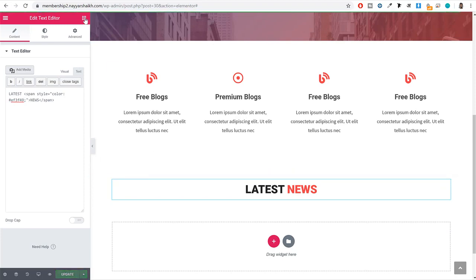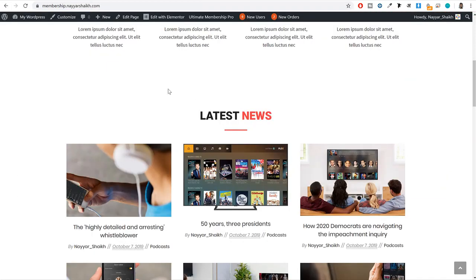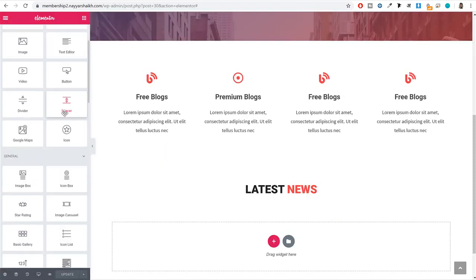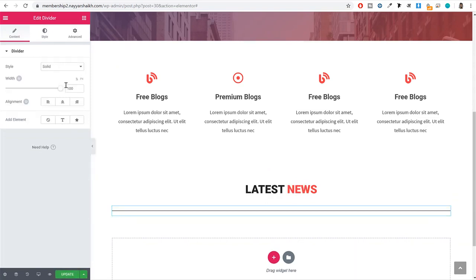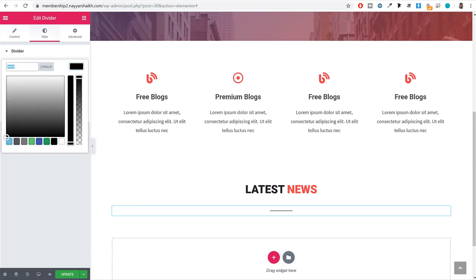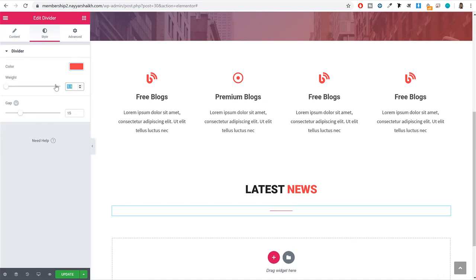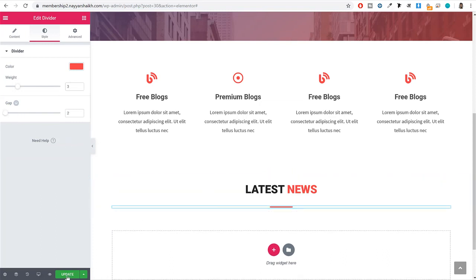Click on update. Now below this, I want to add this divider. So for that, we'll search for divider, which is over here. Bring it at the bottom. Solid. By default, it is under percentage. I want to make it pixels. So you'll see this small px. Click on that and make it 75. Bring it in the center. Go to style. Color will be the same red color EF3F49. We want to increase the weight to 3, so that it looks much bolder, and decrease the gap to 2. Now click on update. So this is how this section will look.